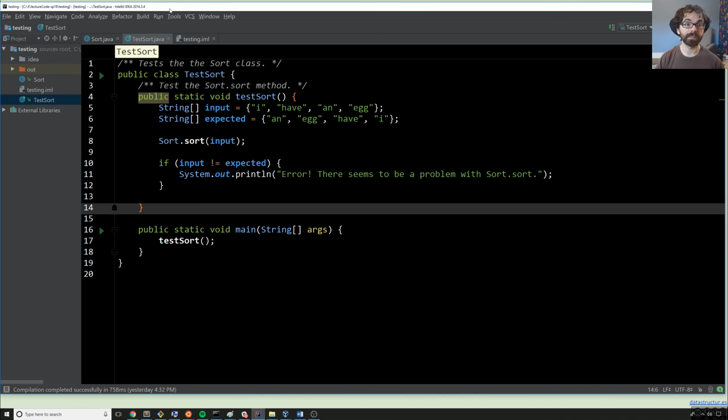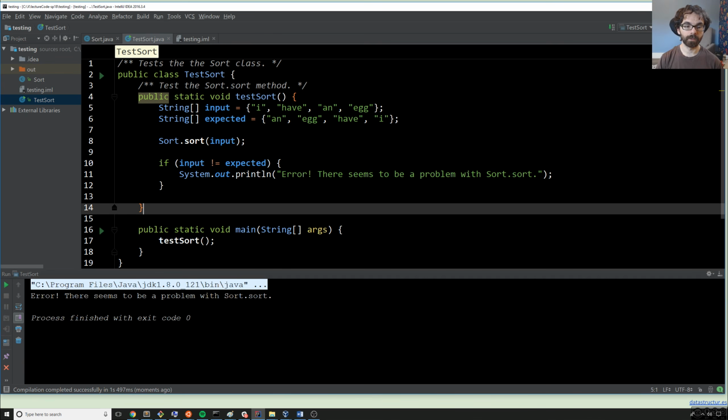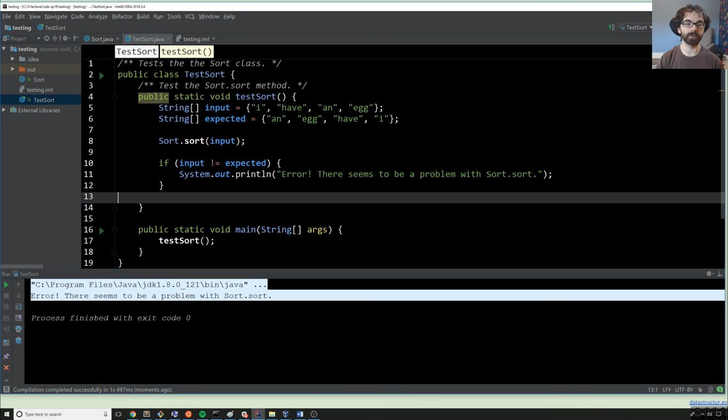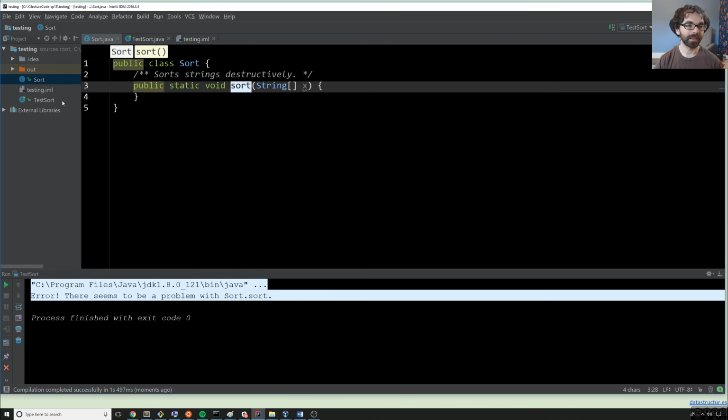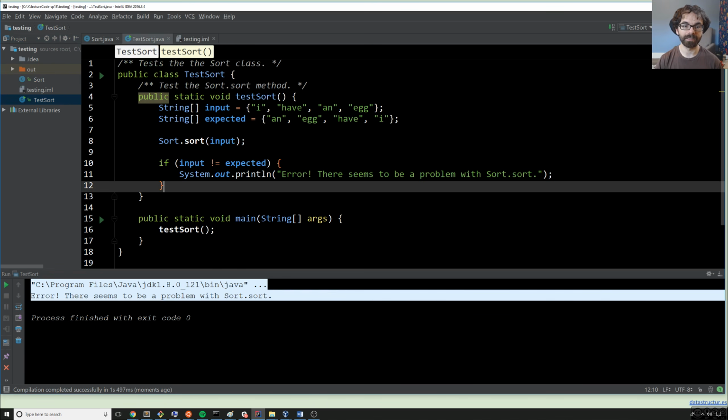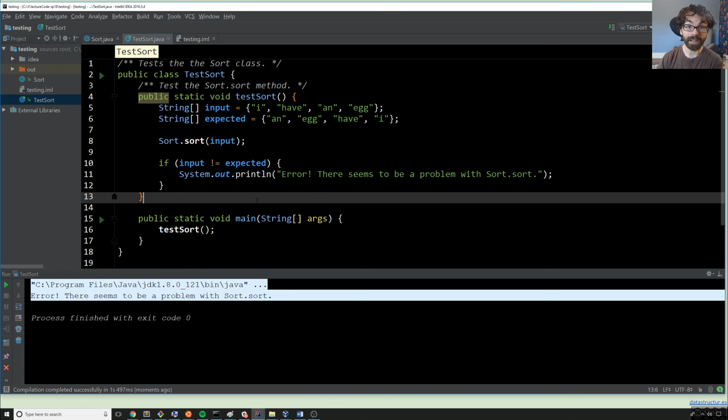So we've just written a test. Let's try running it. Okay, error. There seems to be a problem with sort.sort. That seems good, right? Sort doesn't do anything. And our test has revealed that grim fact. Now, I have bad news for you. There's actually a pretty significant bug in test sort itself. Now, how can that be?